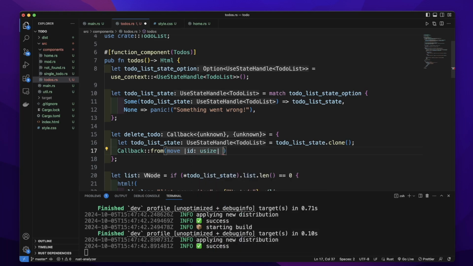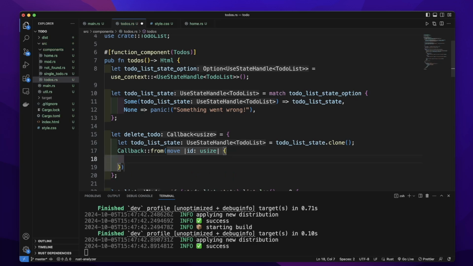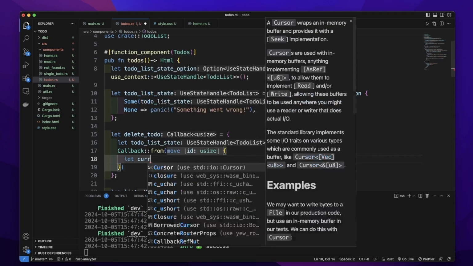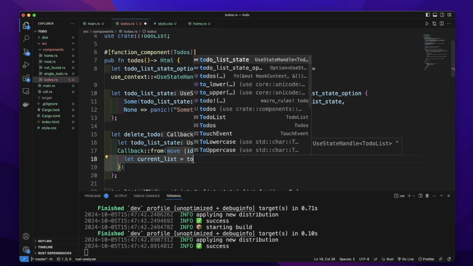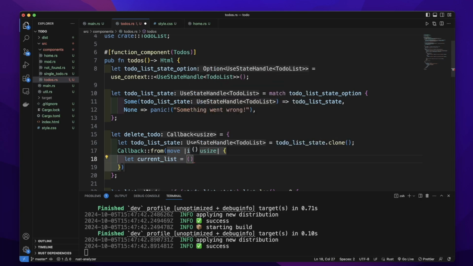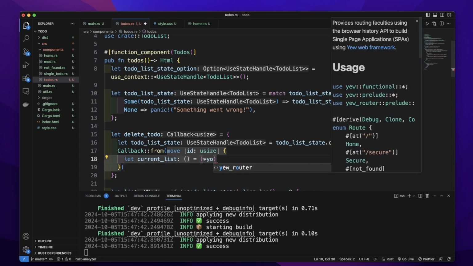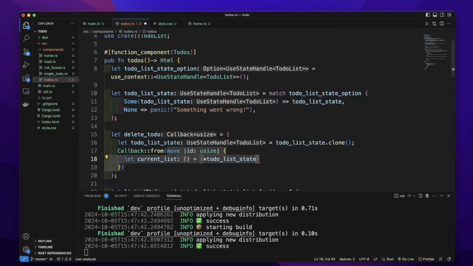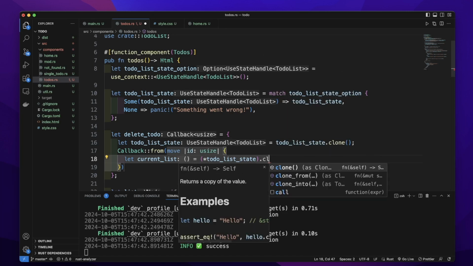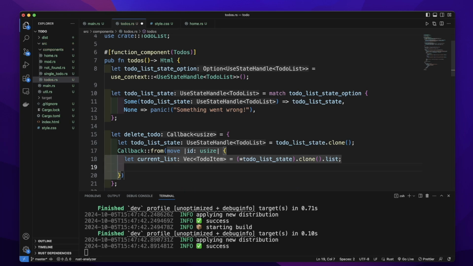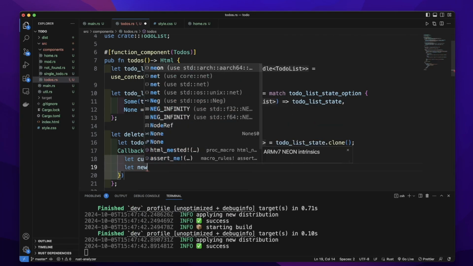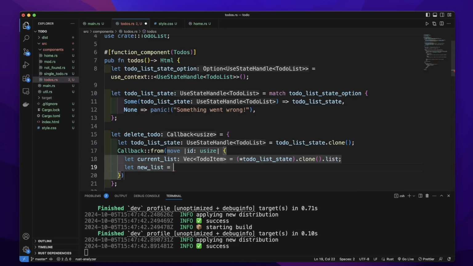In this closure body, let's create a variable. Give it the name current list equal to. We will dereference this to-do list state. Then we will use the colon and call the list field to get the current list. Let's create another variable. Give it the name new list equal to.